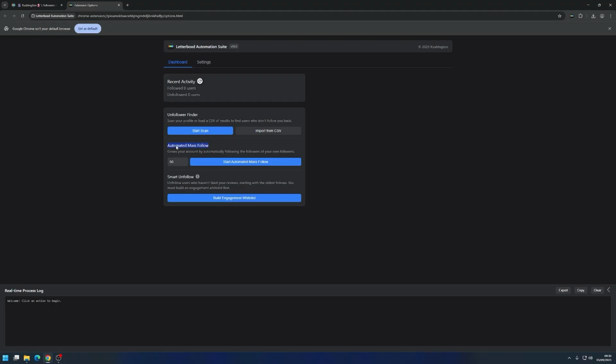So for this, I've added this task right here called Automated Mass Follow. What this does is it goes to your recent followers, checks their followers, and starts following them. This is good because you'll end up with a following of mutuals, people who are already connected one way or another to your other followers.